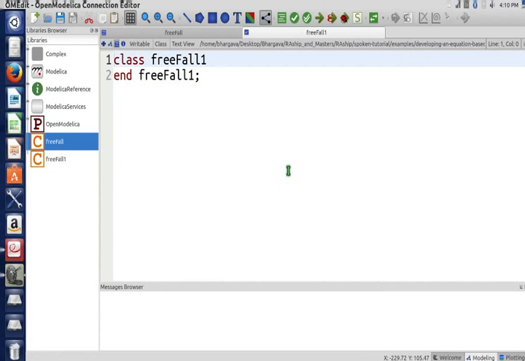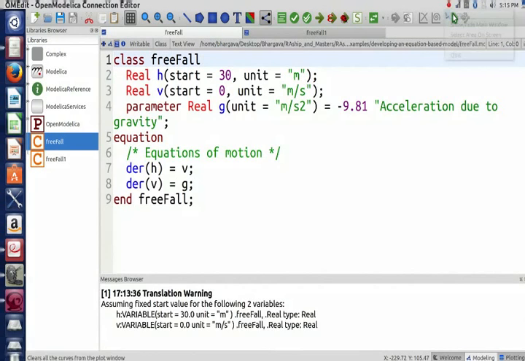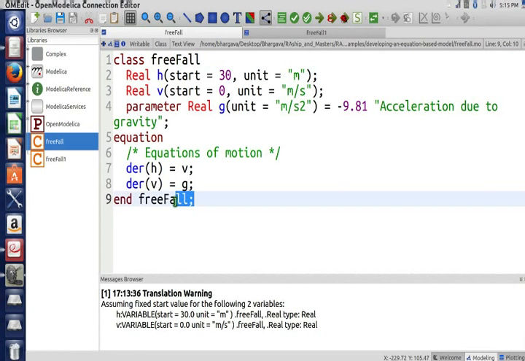Now let us understand the syntax of Modelica using freefall class. To switch to freefall class, go to top of modeling area. Click on Freefall tab. Programs in Modelica are arranged in the form of classes. The first line of a class defines its name. Name of this class is freefall. Every class must have an end statement to indicate where the class ends. This class has variable declarations and equations.